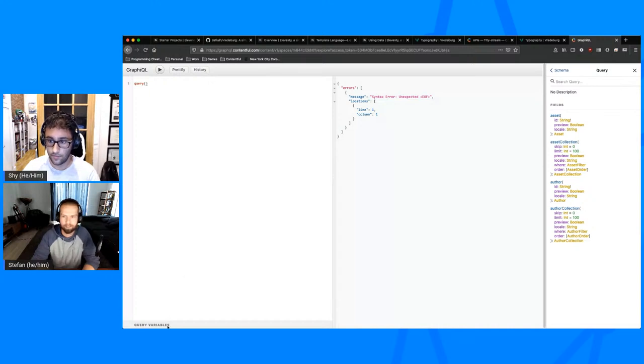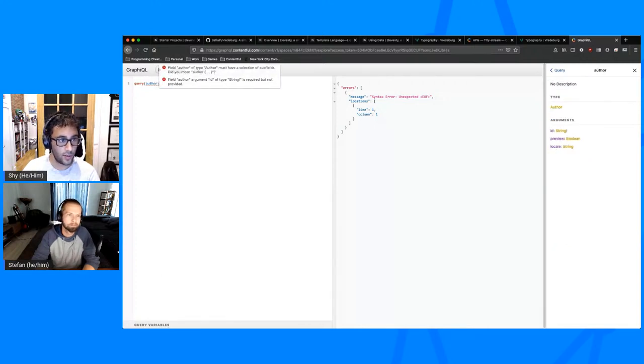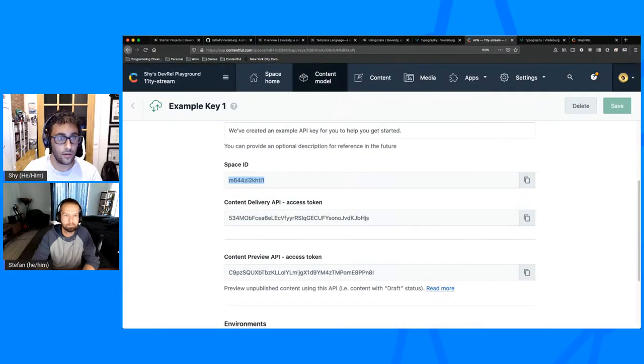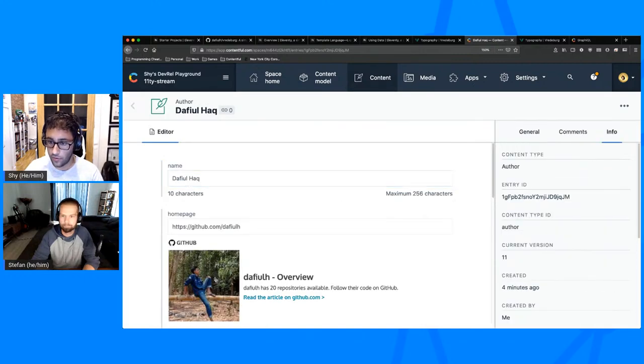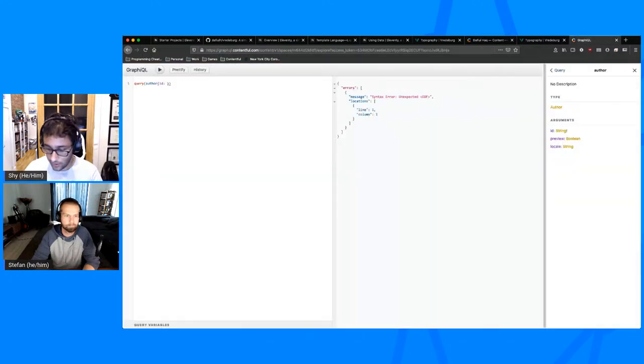So let's just go in there, and you see the documentation on the right side if you want to dig in there. I usually just go to the left and press control space to get the autocompletion running. There we go. And we probably want to have a single author, and we want to give it an argument of ID. So ID, and then let's go pull up our author. And we can click over here in the info to get the ID really easily.